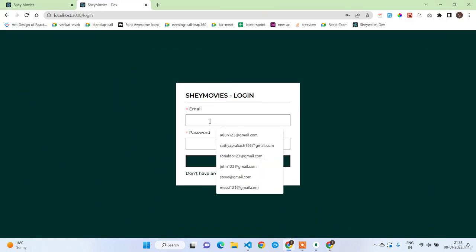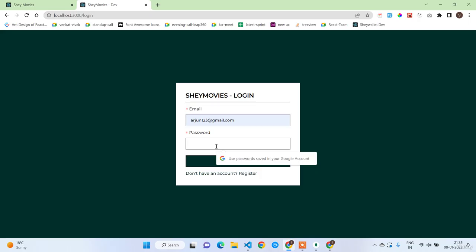Let's log in now. Arjun123. First I will enter some invalid password. Login, invalid password, working as expected. Now I'll enter the valid password but invalid email. Instead of Arjun123, I'll use Arjun12. User does not exist, as expected. Now both are valid. Login, user logged in successfully. I'm in the home page.